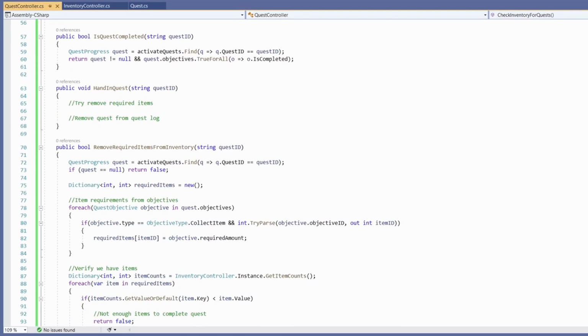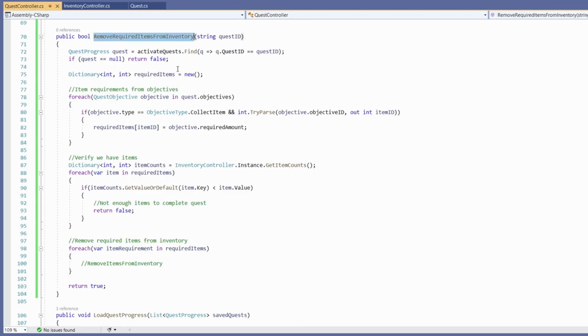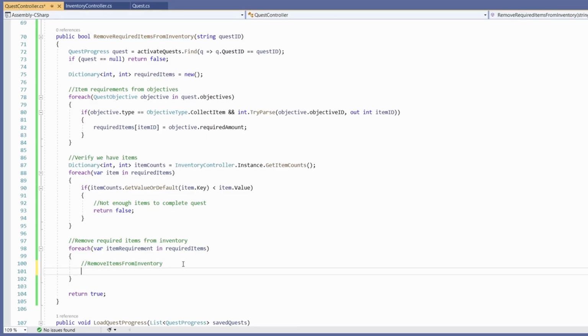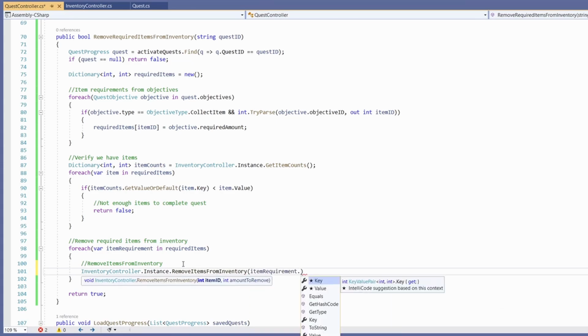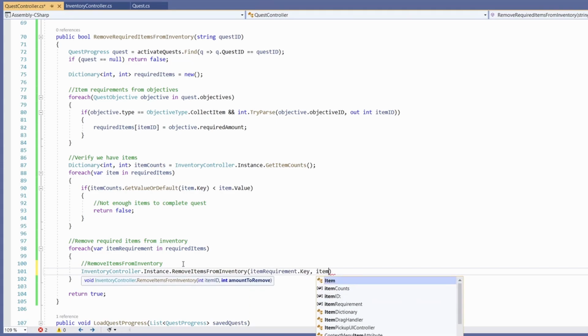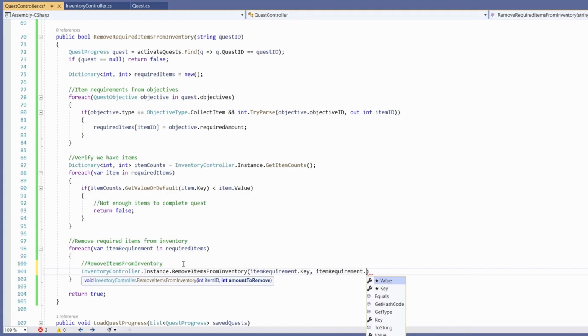We scroll back down to where we were working on our remove required items for inventory in our quest controller. We can now call this in our for each loop where we want to remove our required items. So we can go inventorycontroller.instance.remove items from inventory and pass in item requirement.key and item requirement.value, as that's the item ID and the amount we want to remove.